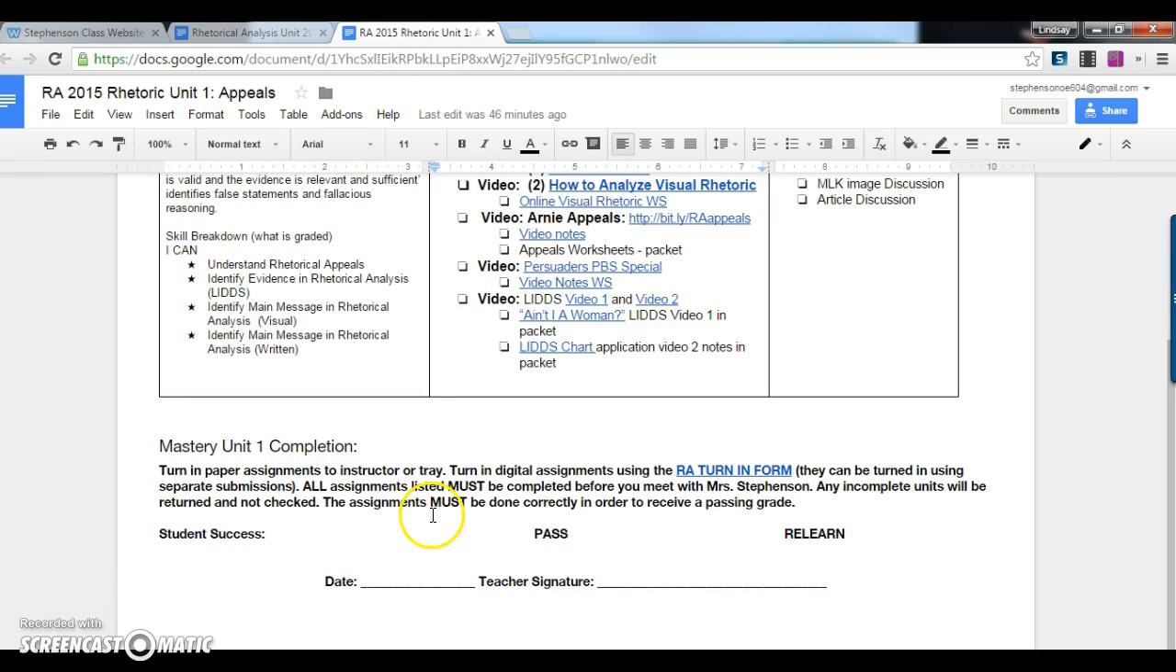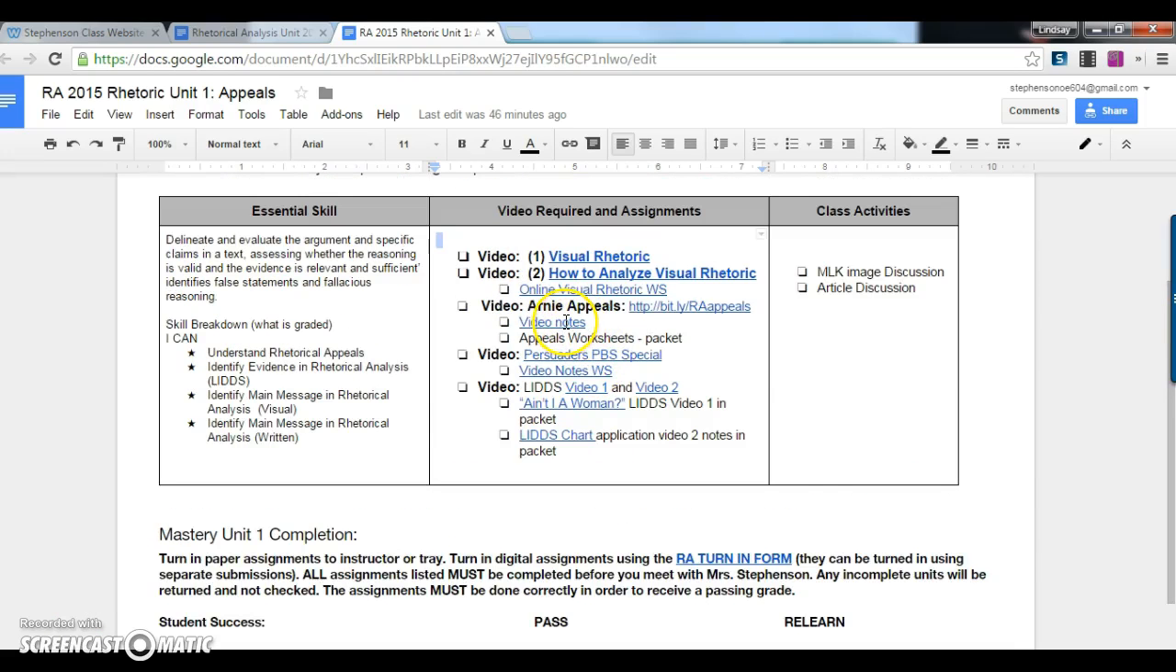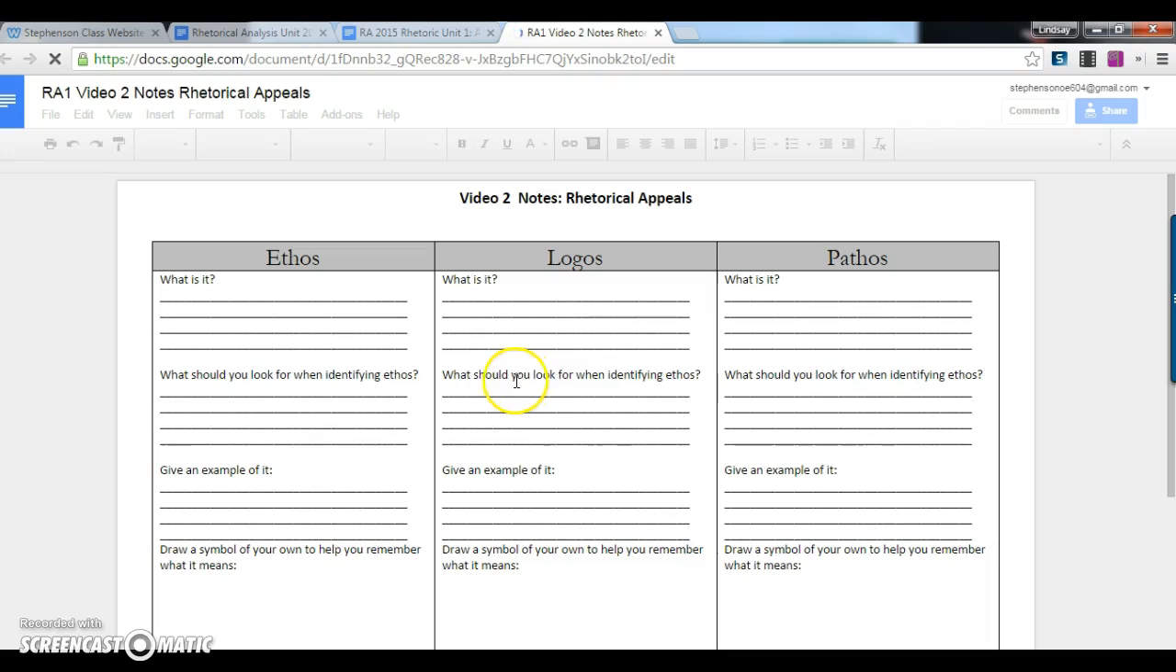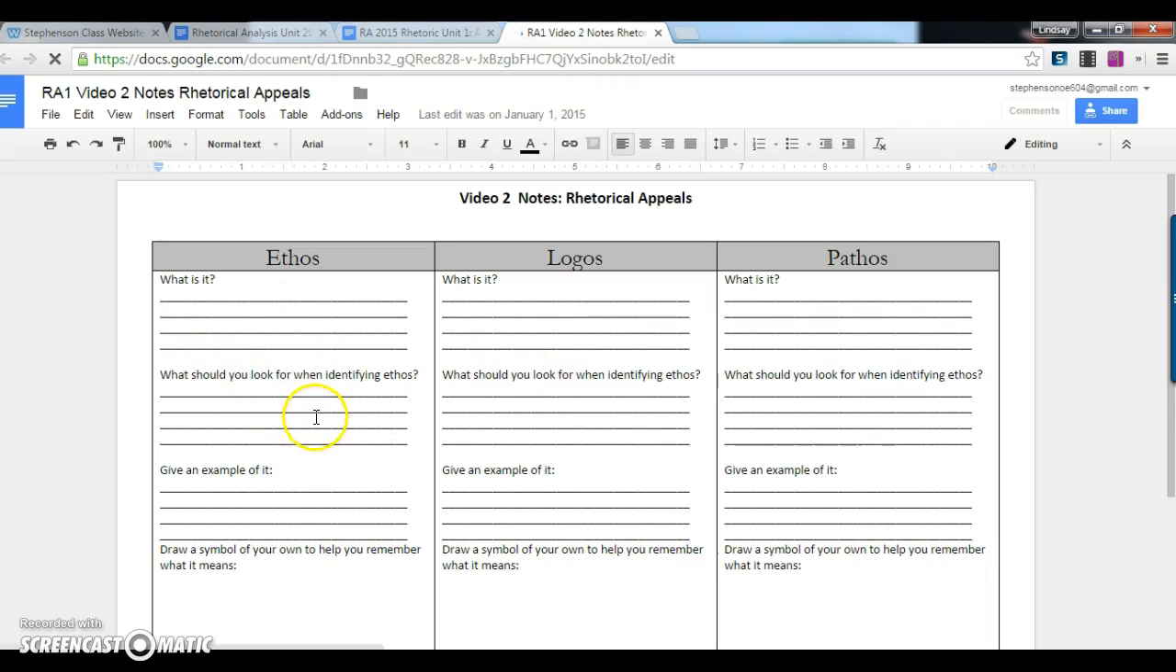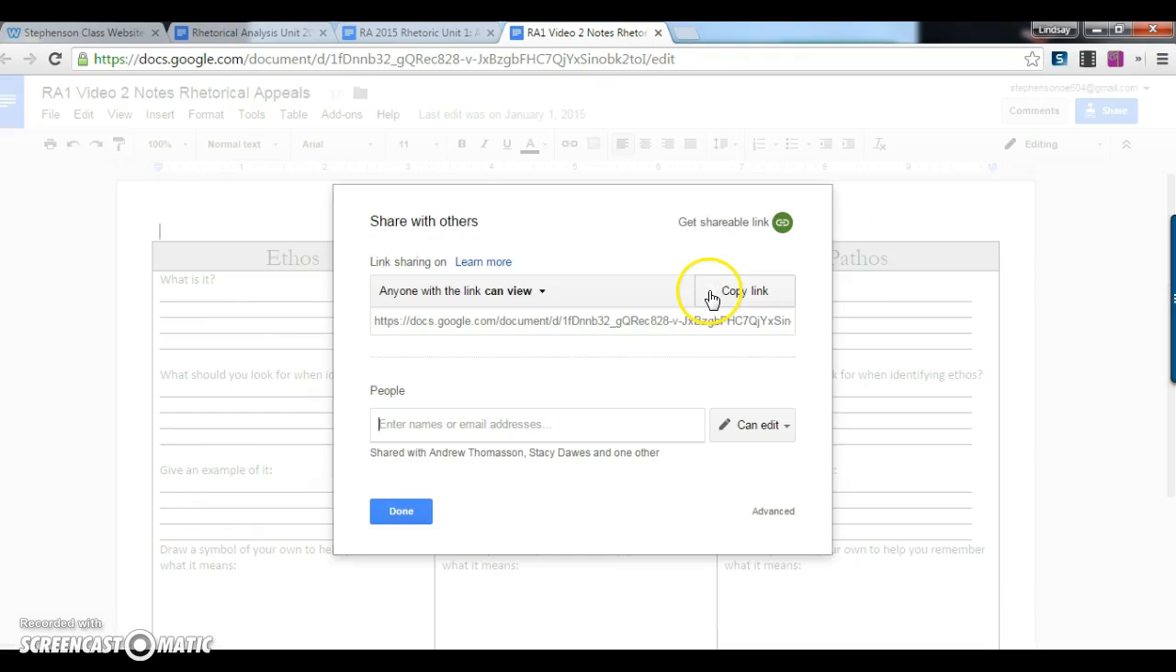When you're ready to turn in Unit 1, you'll need to call Mrs. Stevenson over to your table. Anything that was done online, for example, the video notes, when you click here, the video notes will open. You'll need to turn those in on the RA turn-in form, which means you'll need to be using the share button. So if I opened up my notes and I was watching the video, I would pause the video, come back and take notes, pause the video, come back and take notes, typing them in. And when I'm finished with those, I will click on the share button and copy the link.